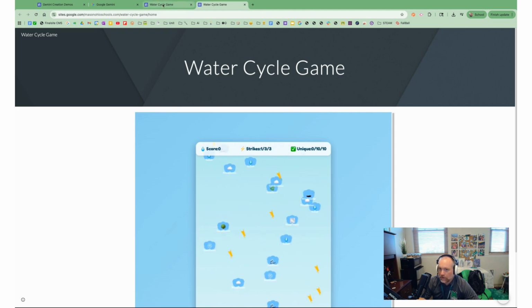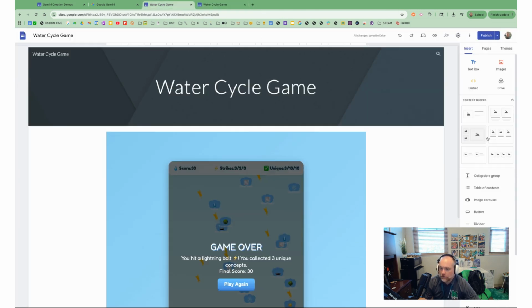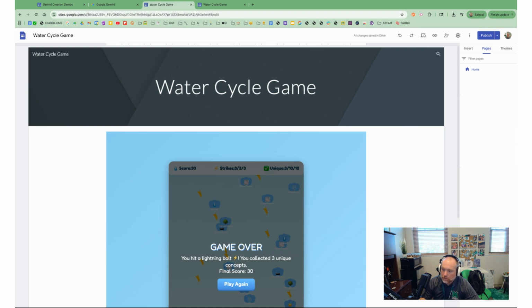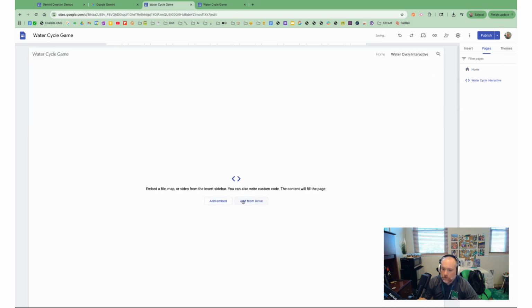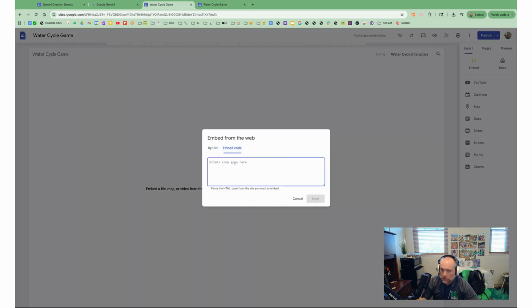There is a better way, however, in my opinion, to actually put large code bases onto a Google site page. So I'm going to show you that super quick too. I'm going to click the pages button here, and when I click the plus, there's a space that says full page embed. So I'm going to click that, and I'll just call this water cycle interactive. It's going to make a page just for this code that we had AI write for us. And you can see I could add from Drive and give it an HTML file, but I'm going to click Add Embed Code, and just paste.